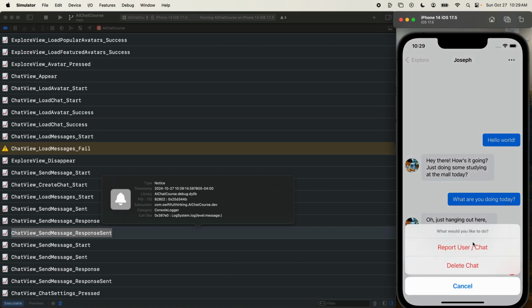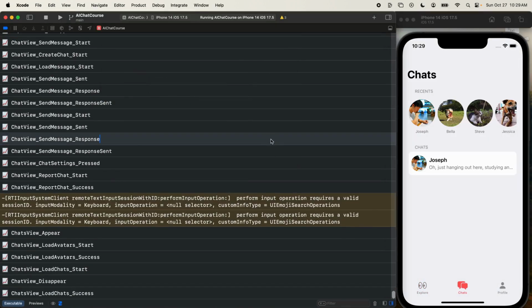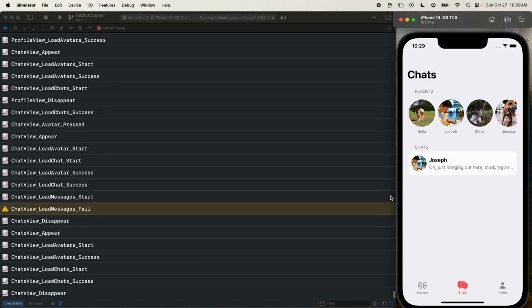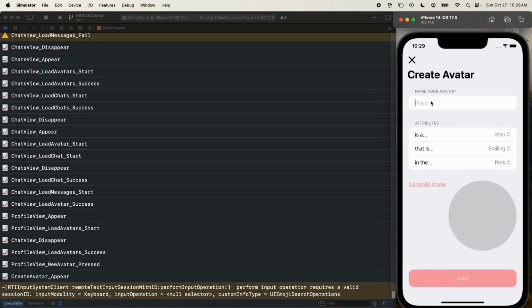Cool. Let's go ahead and maybe report the chat. See a bunch of logs coming through here. So generally speaking now, as I move around my app, I can see in real time all the analytics logging on the left here. I'll make a new avatar.